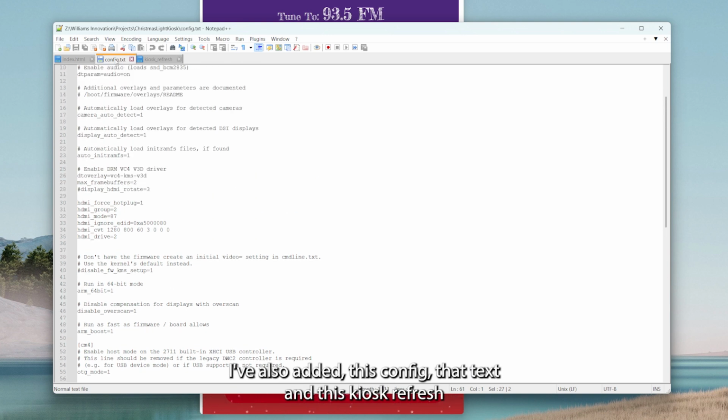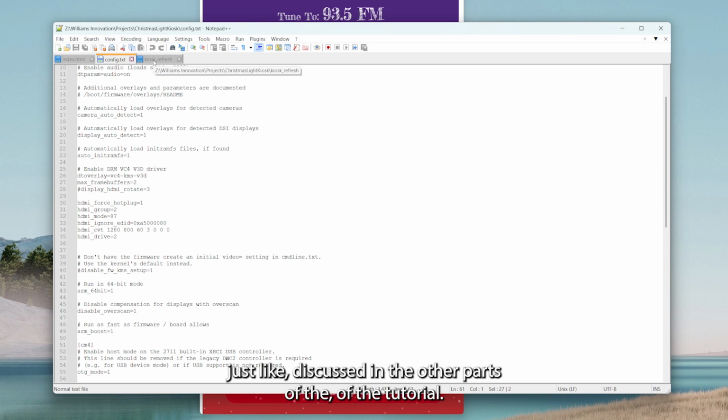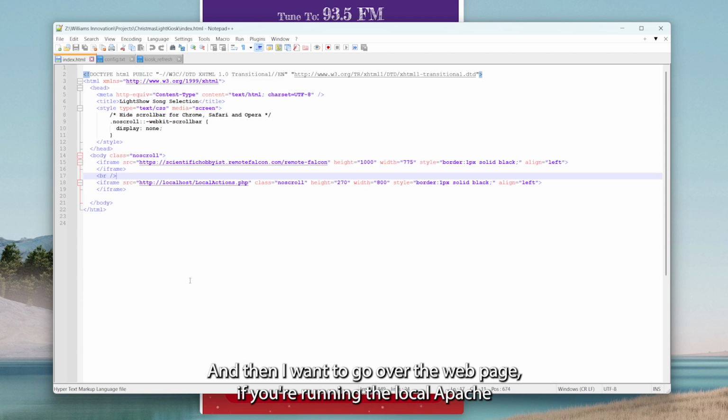I've also added this config.txt and this kiosk refresh to the project repository, so you can just download these and load them just like discussed in the other parts of the tutorial. And then I want to go over the web page.